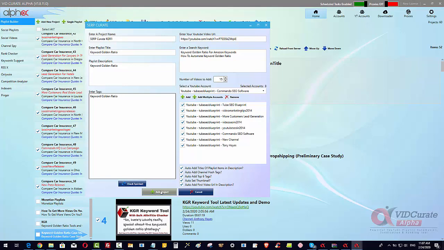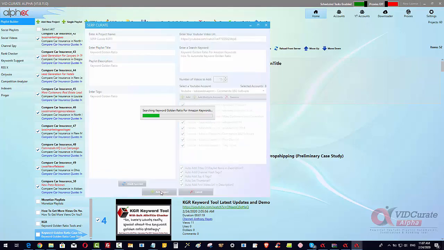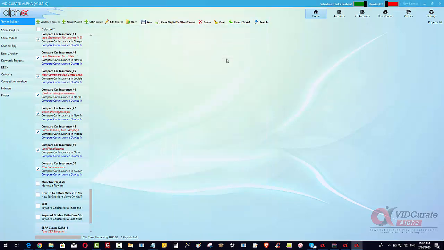When we click to add the project, it's going to go out and do that automation for us. So we just let it go and do what it needs to do. It will take a couple of minutes. It's only creating a couple of playlists, but the more keyword phrases you put in here, the more it will do.